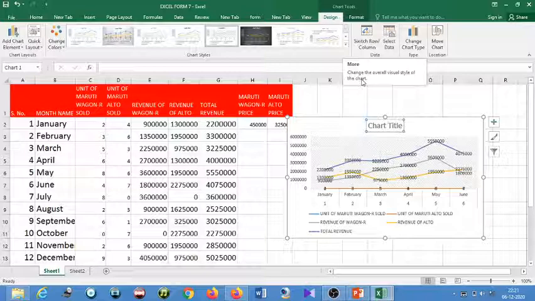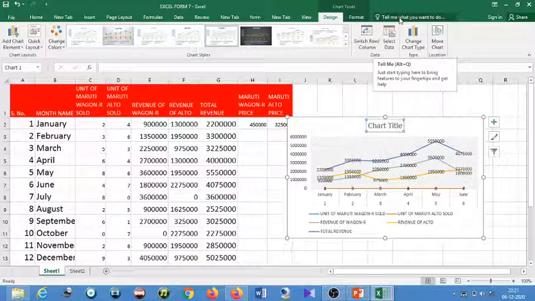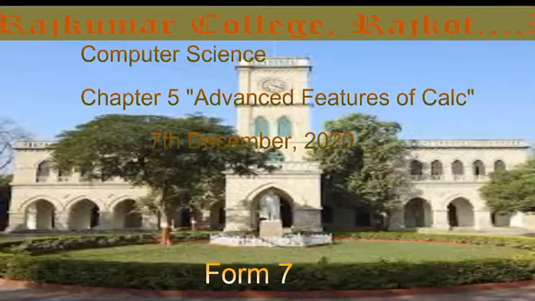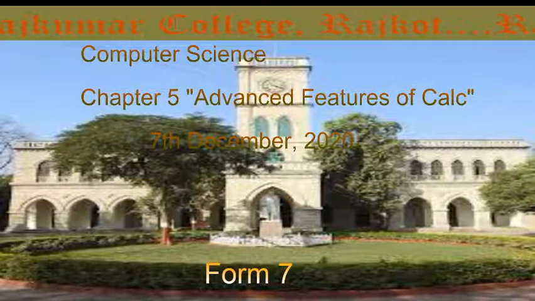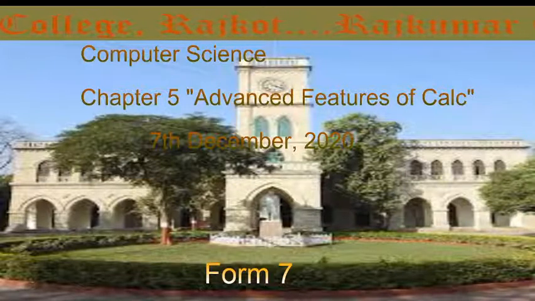Got it? Okay. So now one more thing I want to explain, students. As I have explained today how you can create a chart and how you can format your chart, now, in your book, I want to show you how you can format your legend and data series. So this thing you can do.